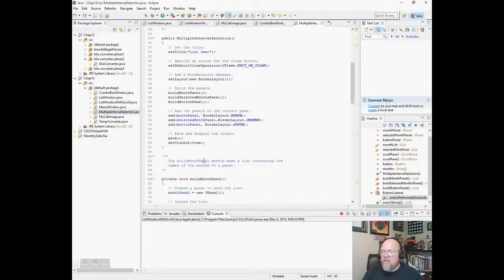Set the title. What to do when we click on the X. Set the layout as a border layout. I build the month panel, I build the selected month panel, and I build the button panel. So I have 3 panels. I then go ahead and add the month panel to the north, the selected month panel to the center, and the button panel to the south.